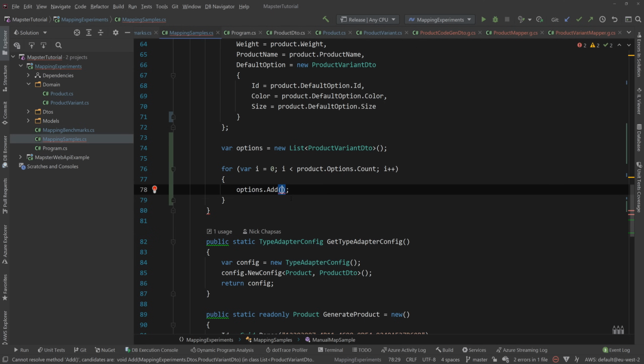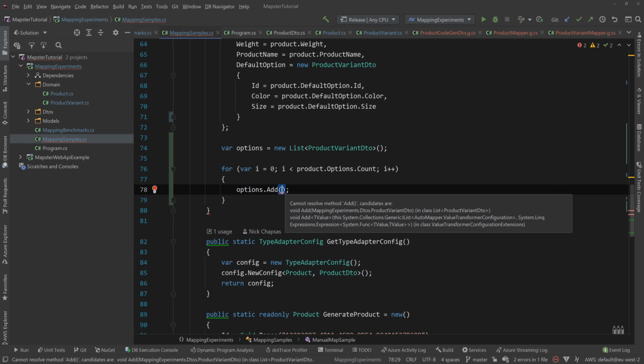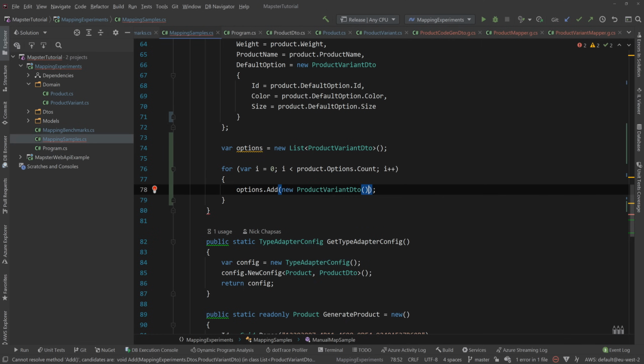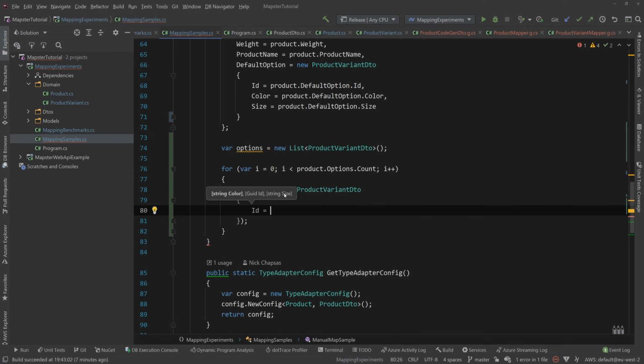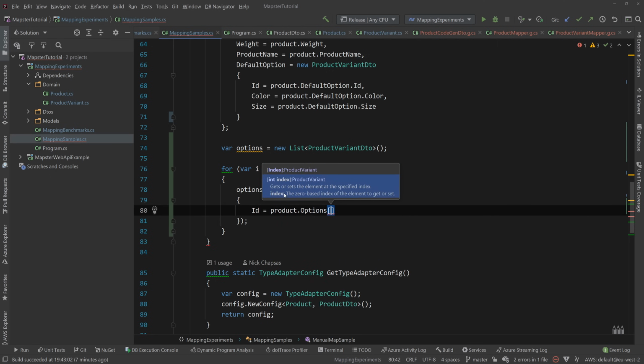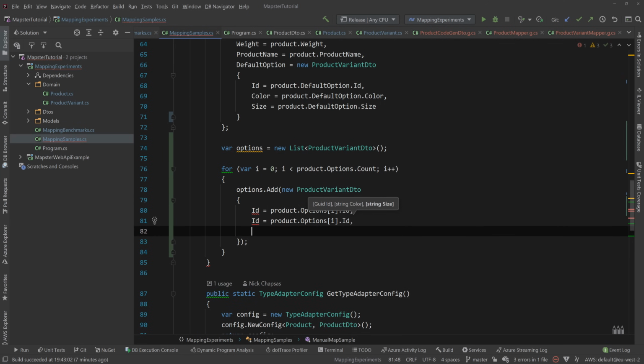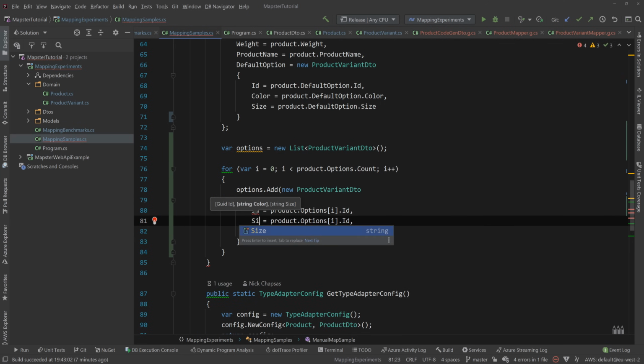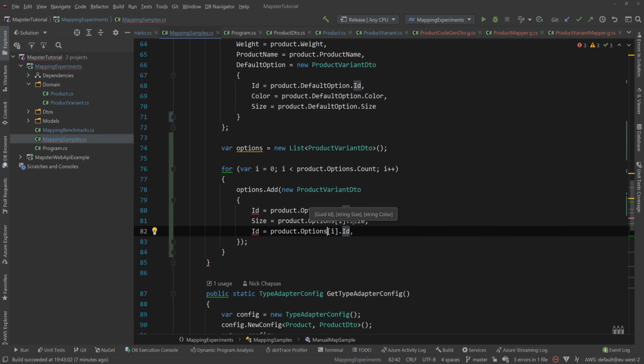Wait a second, why don't I have a foreach loop? Oh, because for is marginally more performant, I think. I could be wrong on that, but I think that's the case. At least it used to be. So let's use that, if I could type. So product dot options, do a read and get the ID. And then the same thing for color and size. So size. And then also color.